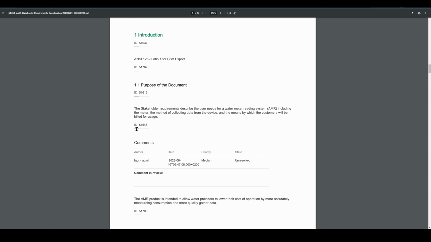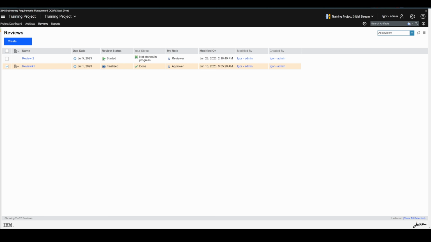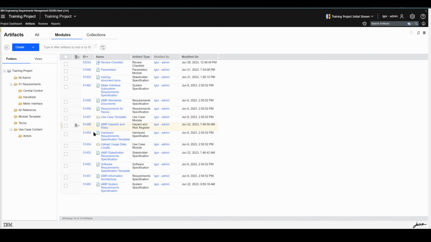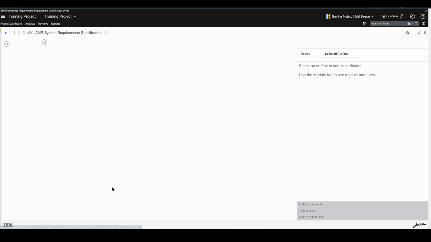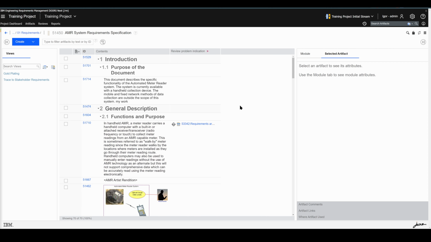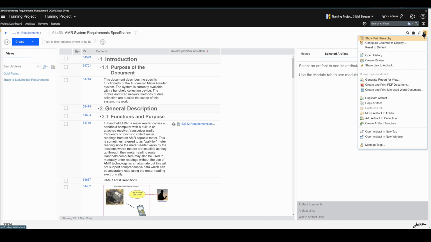And now we can go to the module and create reports in a module. But don't worry, those are mostly the same as we generated right now. So I will close it. I will navigate to any module, for example, system requirement specification. Perfect. Here, you can use this action menu and you see, generate the same report: create and print PDF document, or create and print Microsoft Word document, or generate report for view.